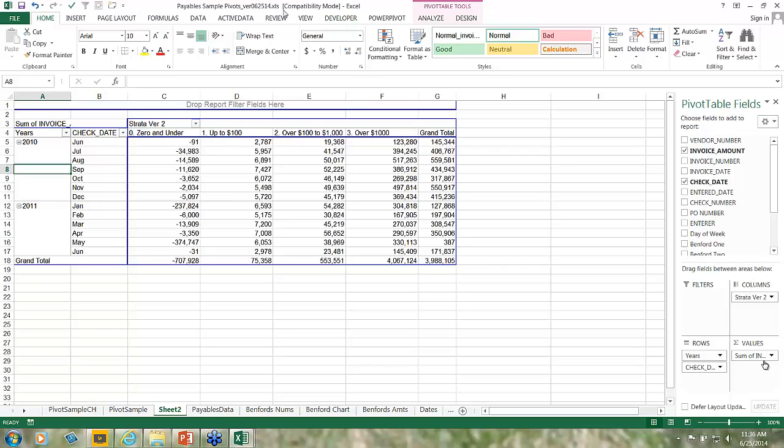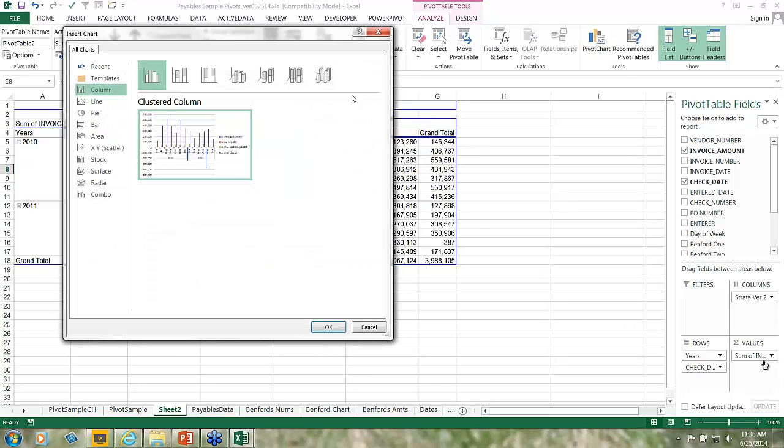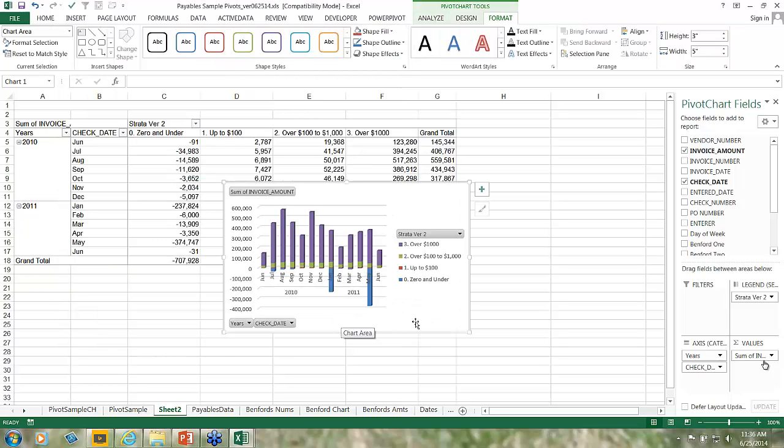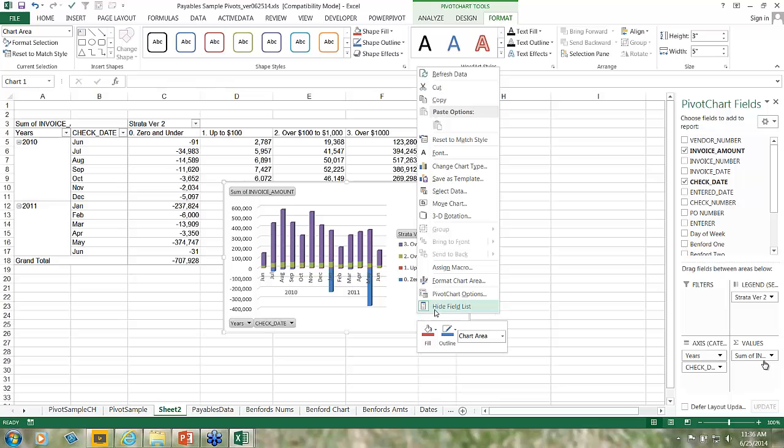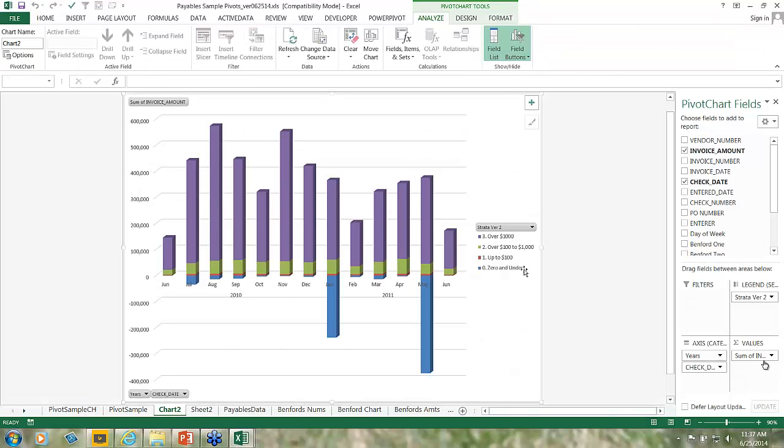Let me create the pivot chart here. So off of this one here, we click on Pivot Table Tools, hit Pivot Chart, and in this case, this would be fine. And what you can do is get an analysis by month of the variety of stratification that you have. Let me move that chart. I like to move them to their own sheet. They're a little bit easier to read as well, and give you a perspective.